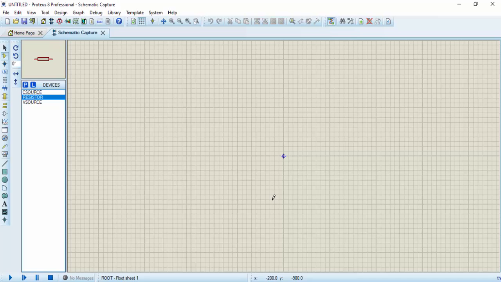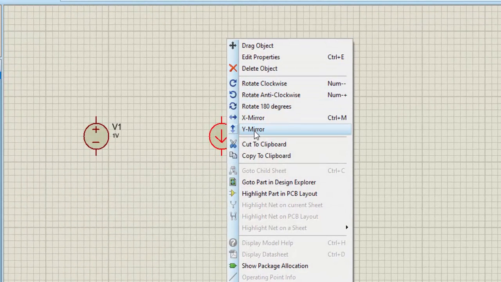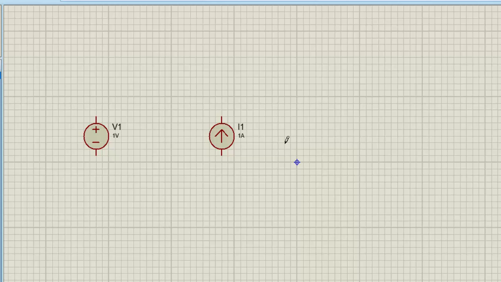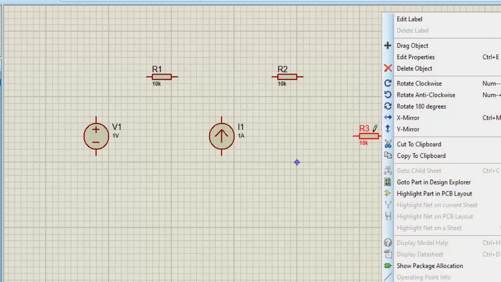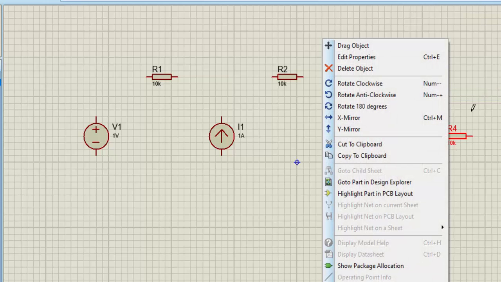Okay, so what I'm going to do next is to draw the circuit. I'm going to pick the voltage source, bring it up, pick the current source, bring it up. I'm going to mirror this because the arrow is facing upward, so I'm going to use Y mirror. Then I'm going to bring the resistor, place one over here, place the other over here. We still have another one which is around here, and finally the load. So I'm going to rotate this, same with this.